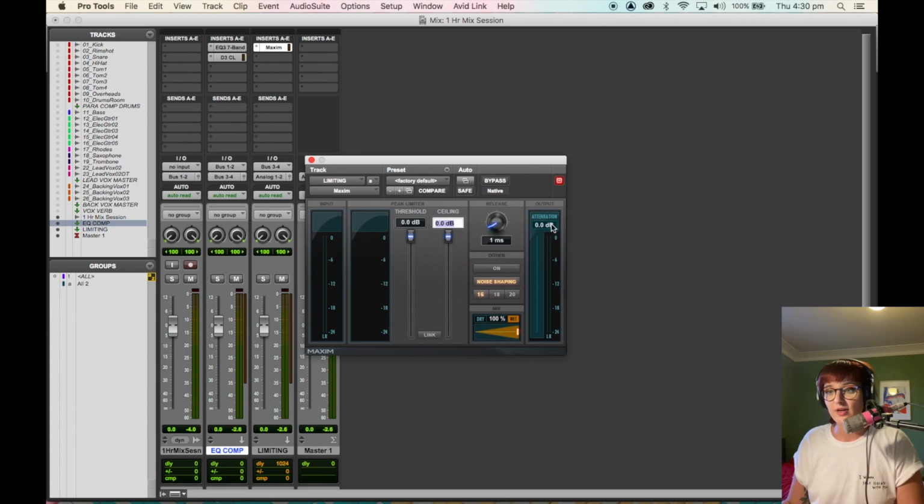The ceiling. How loud is this file going to go? I don't want it to go all the way to 0. I'm going to give it a tiny little bit of headroom, normally between 0.1 and 0.3. You're not going to be able to hear that. It's just so that with the conversion process, it's going to clean it up. Now, if I play this back.